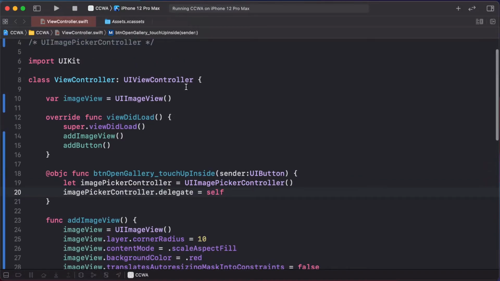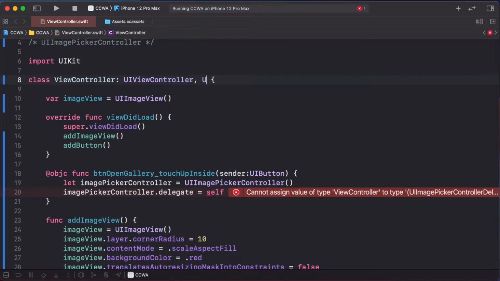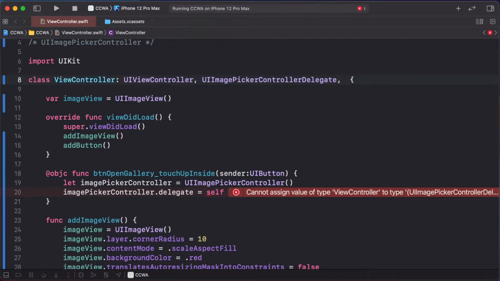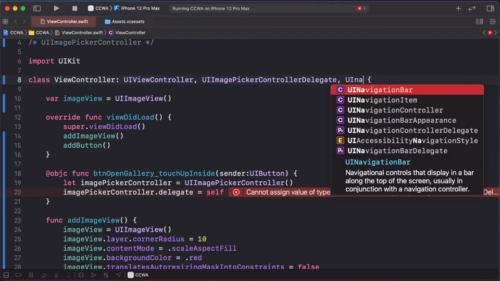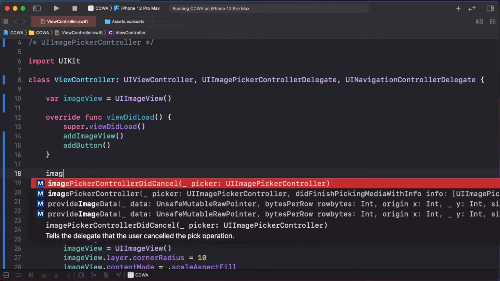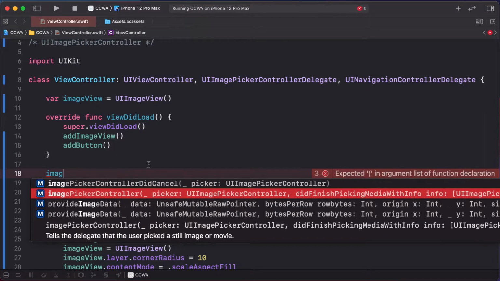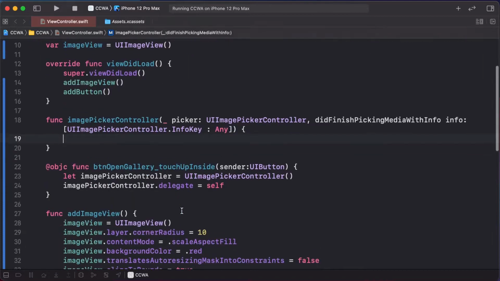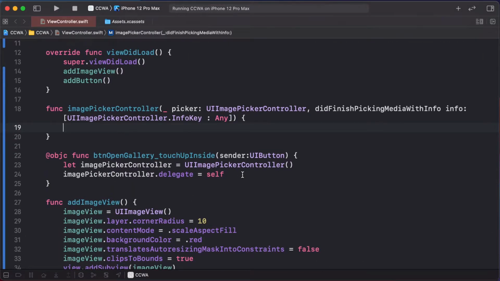We are required to use the UIImagePickerControllerDelegate, and next one, UINavigationControllerDelegate. They are required to open our photo library. So for the delegate, we use the delegate method imagePickerController didFinishPickingMediaWithInfo. After we select an image, this delegate function is called.